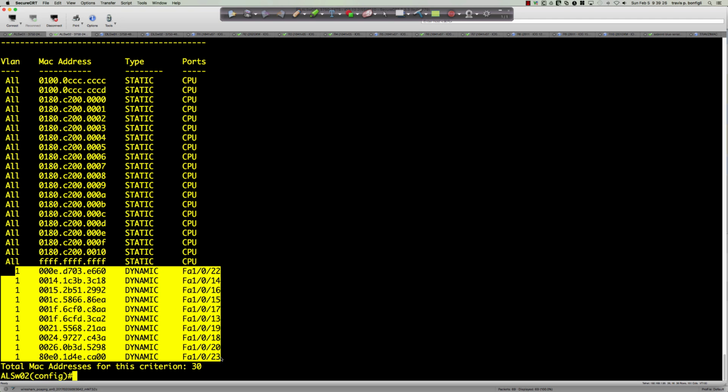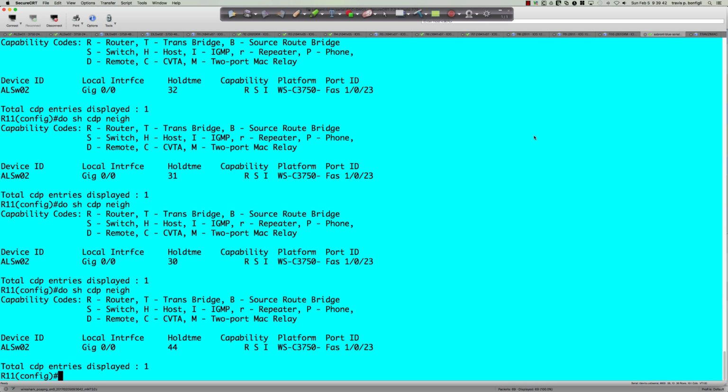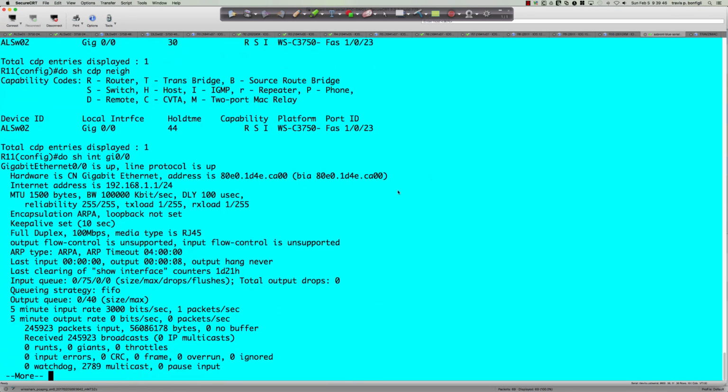They all happen to be in VLAN 1 because we haven't configured any VLANs on the switch or moved these into different VLANs. But hey, here's a port that we should recognize, and that should be the MAC address on the gig 0/0 interface on router 11. Let's check that out. It ends in ca00 and starts with 80ec. Let's see if that's the case. If I say do show interface gig 0/0, what is the burned-in MAC address? And lo and behold, there it is, right?